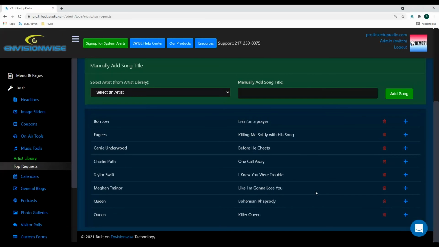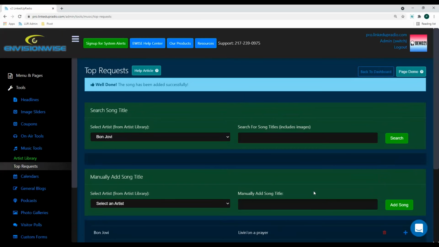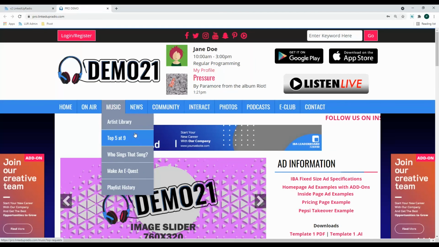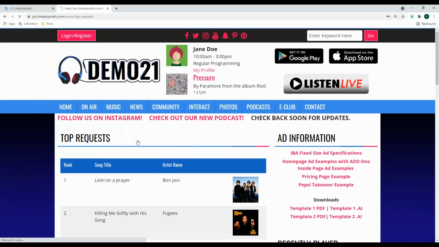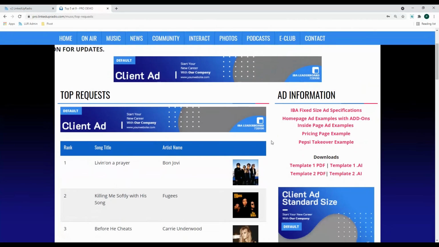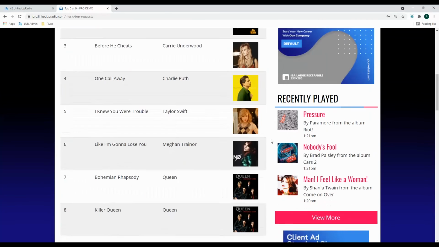I'm now going to take you into our demo site to show you how the artist library is displayed. So I'm going to go into the Music tab, and you may notice that this website named their top request page Top 5 at 9. You have the ability to change the name of your top request page. Thus, the name of the top request page may vary for each website. So as you can see, depending on how you position your songs, they will be ranked numerically on your website.